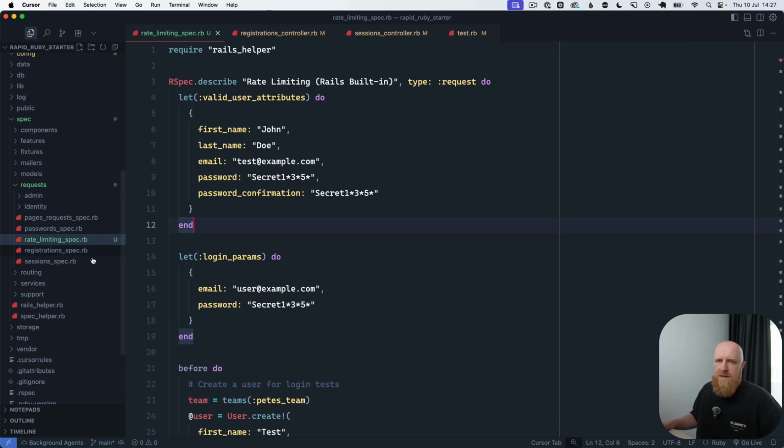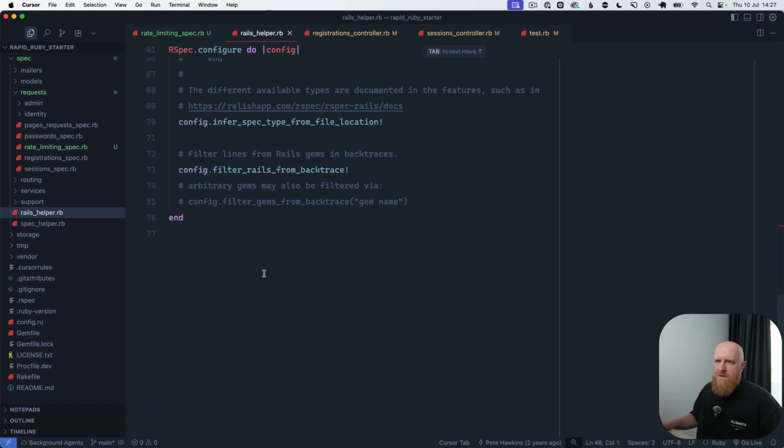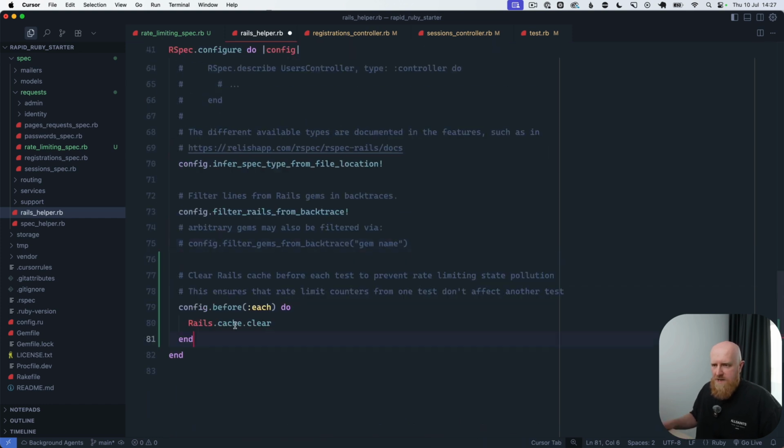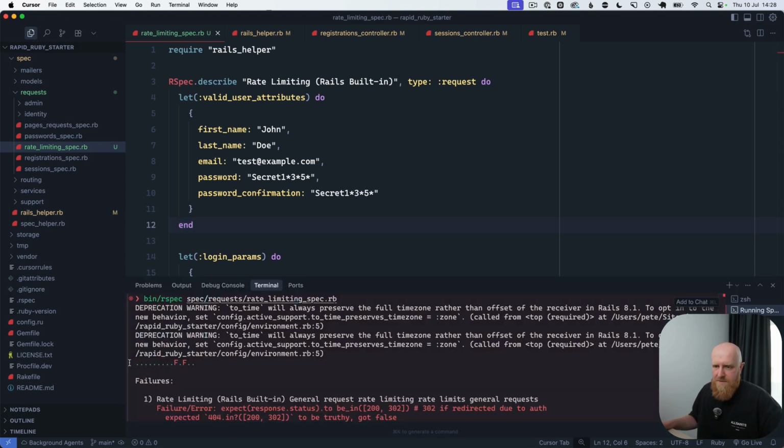One other thing we need to do is go to our Rails helper, and in here we need to go down and set before each Rails cache clear. This just means that before every test run, we're going to wipe out that cache, which will wipe out all existence of rate limits and things like that. So when we run our full test suite, or on GitHub CI, for instance, we're not getting all this rate limiting happening that shouldn't be happening. So we'll come back and run our specs again. And we've got a bunch more passing now that we've made that change.